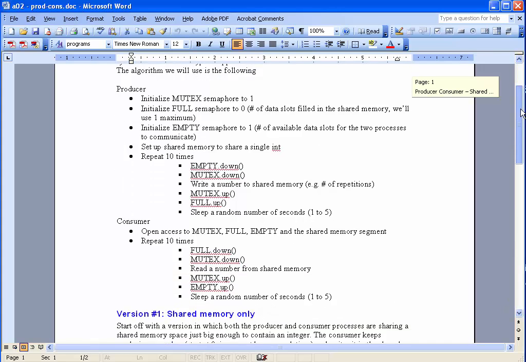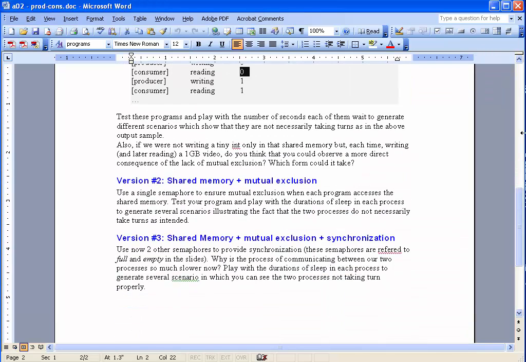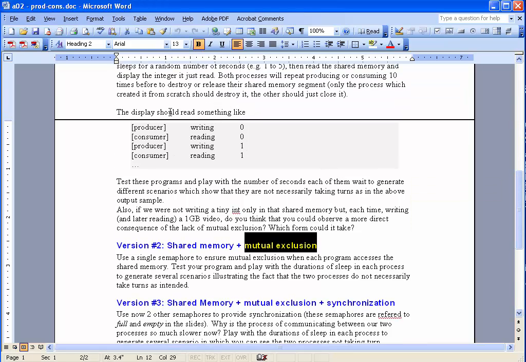The second version of our producer consumer is going to do exactly the same thing, but it's going to introduce mutual exclusion, which is going to address the problem I was bringing up in the previous video. If we were writing something a little bigger than a single int every time, the producer might start writing some data, let's say 1 gig of data, in the shared memory, and halfway through, the consumer will start to read the whole thing, which means the half that has been written and the half that is just garbage, random stuff that was in the shared memory segment.